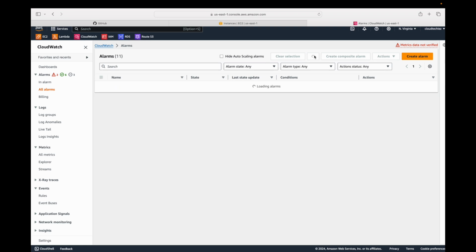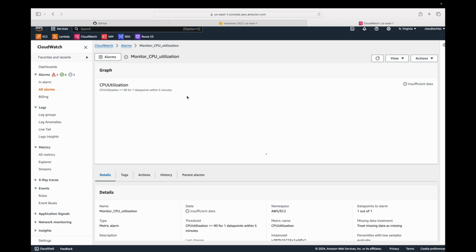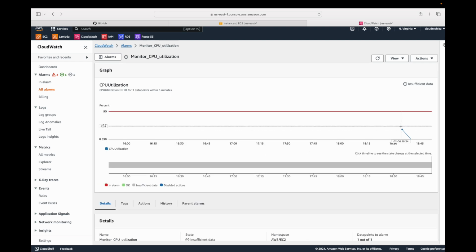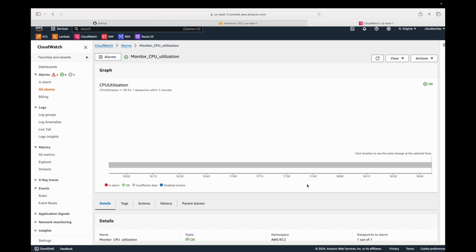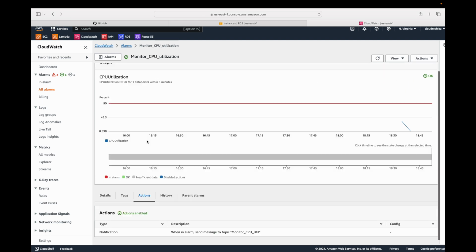So let me refresh this and see if that has transitioned. This will take some time, but eventually this will transition to OK status because our CPU utilization is way below the threshold. Only when it goes above the threshold, it will transition to the in alarm status. Okay, so you can see the status, it says OK. That means everything is below the threshold. Once it goes above the threshold, that's where your actions will happen, which is to send out a notification for us. So that's basically your CloudWatch alarms. We can use this to monitor any specific metrics and then take certain actions.